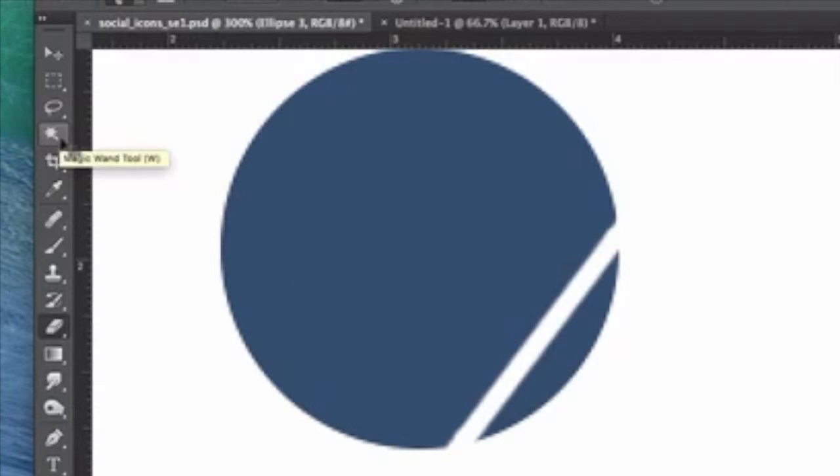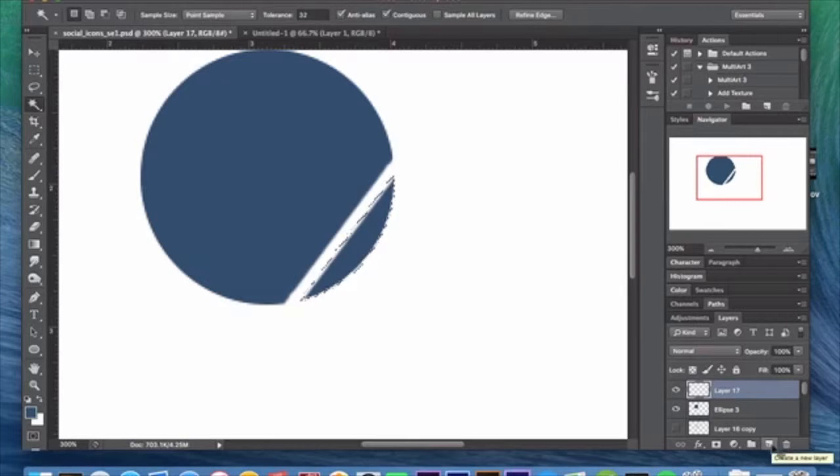So take your magic wand tool and select that cutout portion right here. And then you're going to make a new layer and you're going to turn that to white. So wherever white is in your swatch, turn that layer white. And once that layer has been turned white, you can get rid of the marquee and you can go back into your other layer and you can now erase that portion right there with the eraser brush because you don't need that anymore now that you have it on your own layer.